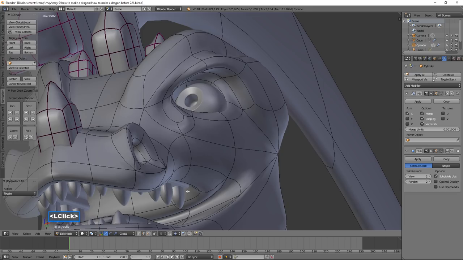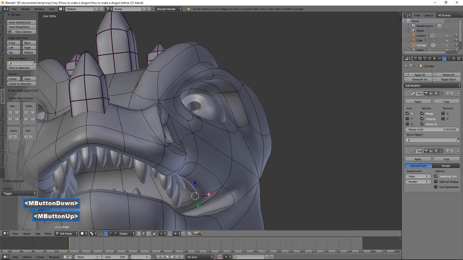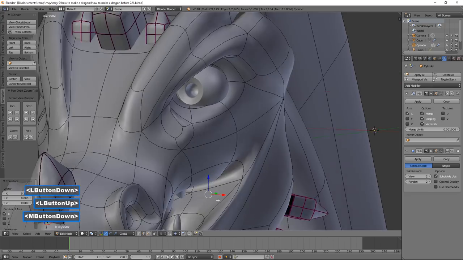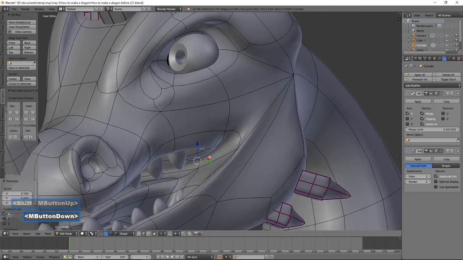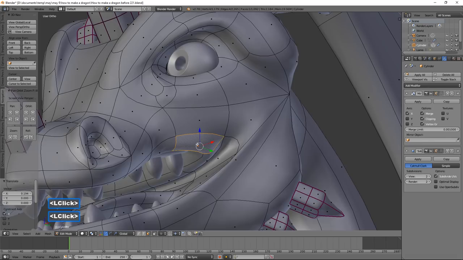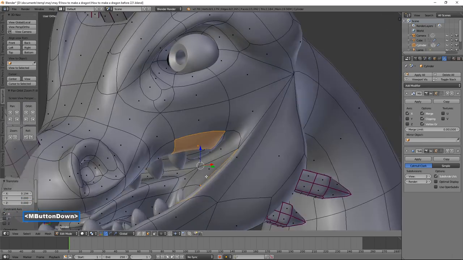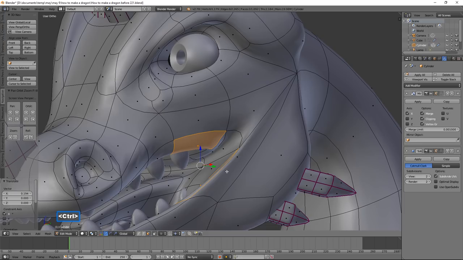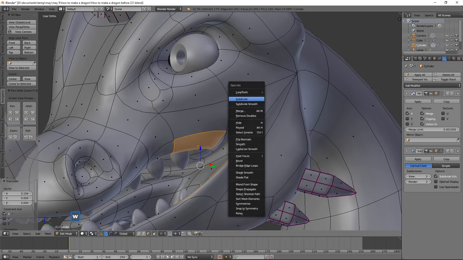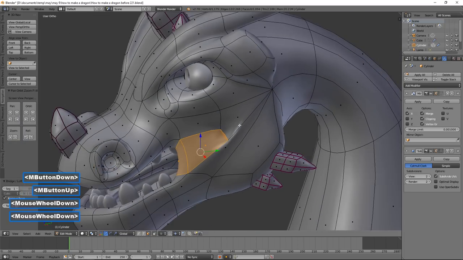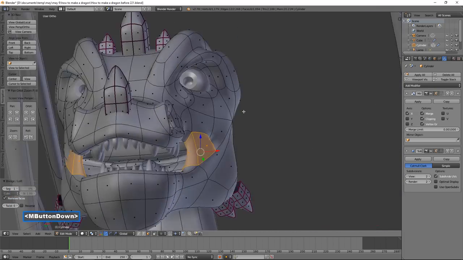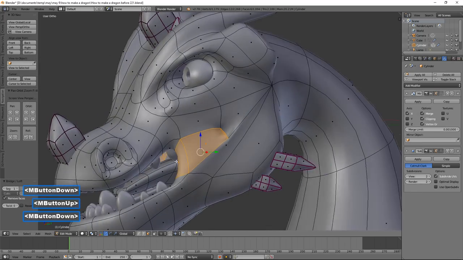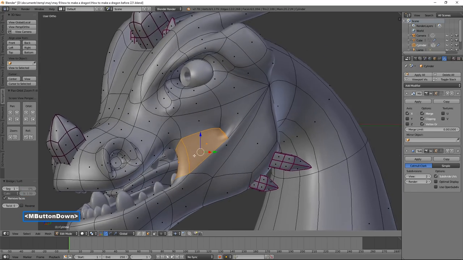I'm going to go to edge select. I'm going to click here. Pull this out to the side, something like that. What I want is I'm going to go to face select, click here, then click here. Actually, I'm going to bridge right here. So I'm going to press W, which brings up our specials menu. I'm then going to go to loop tools, then select bridge. And the reason why I did that is I kind of wanted a piece of skin right here.